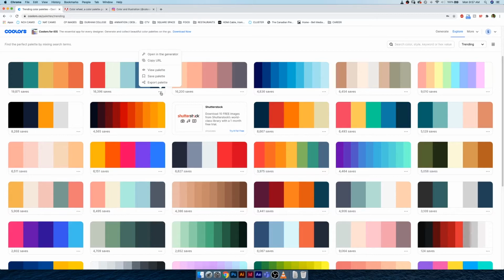You could actually click on this, you can open up the palette in the generator, you could just view it, you could save it, you could export it. I'm going to open it up in the generator and show you guys what the color generator looks like on this website.